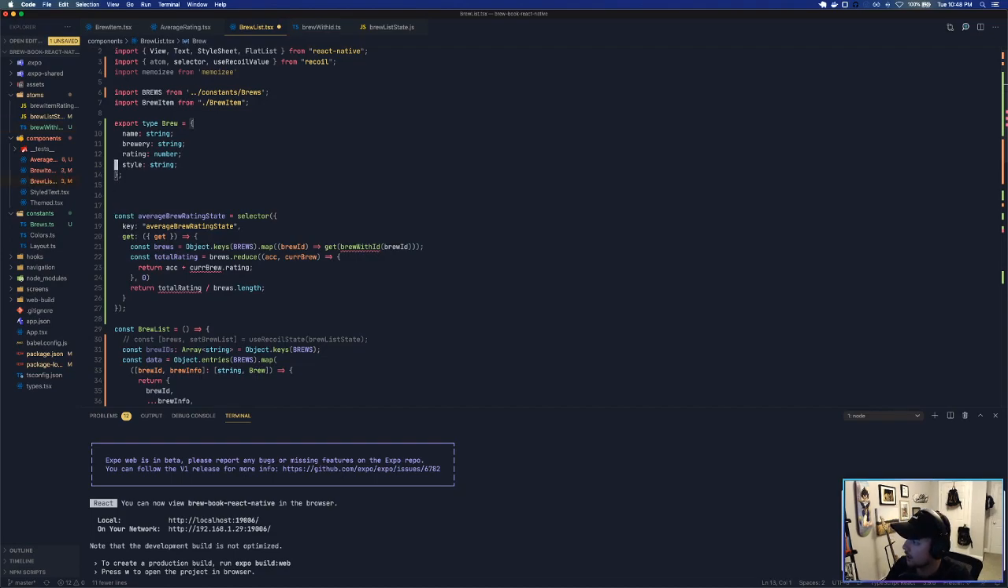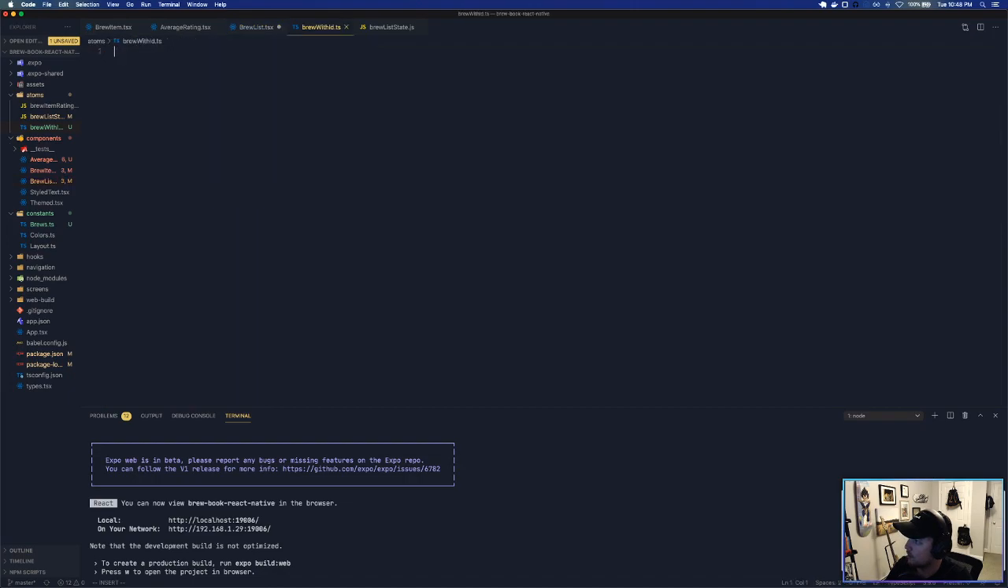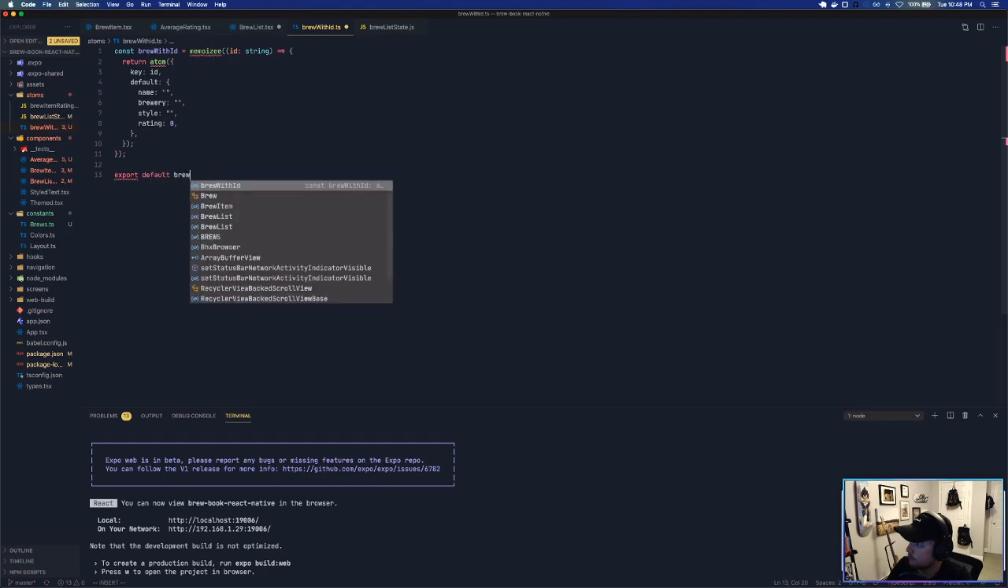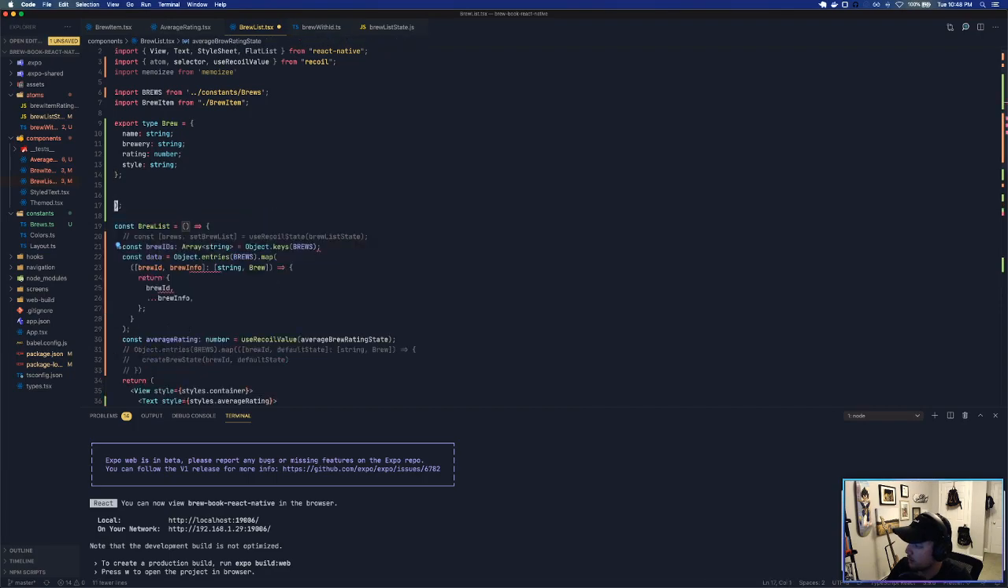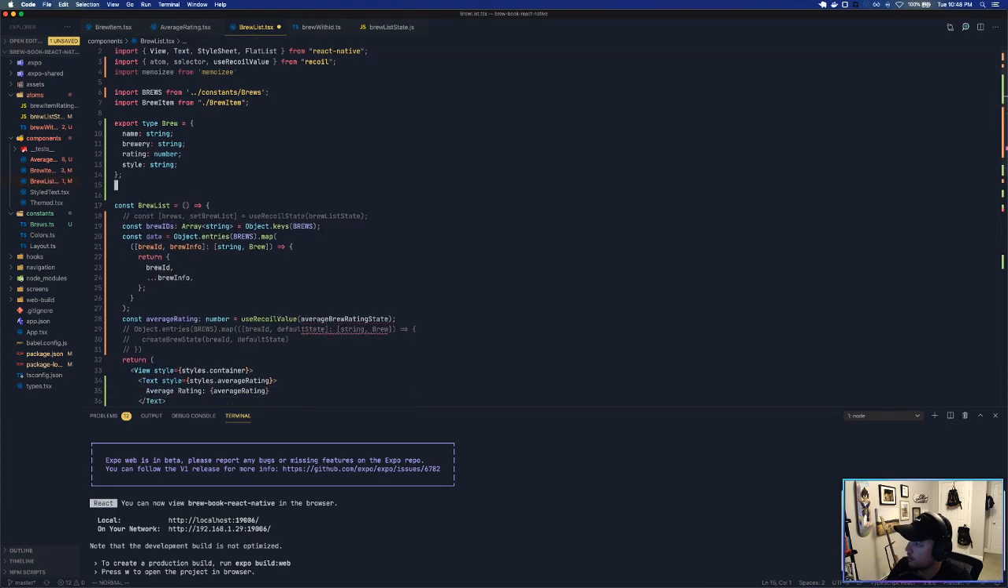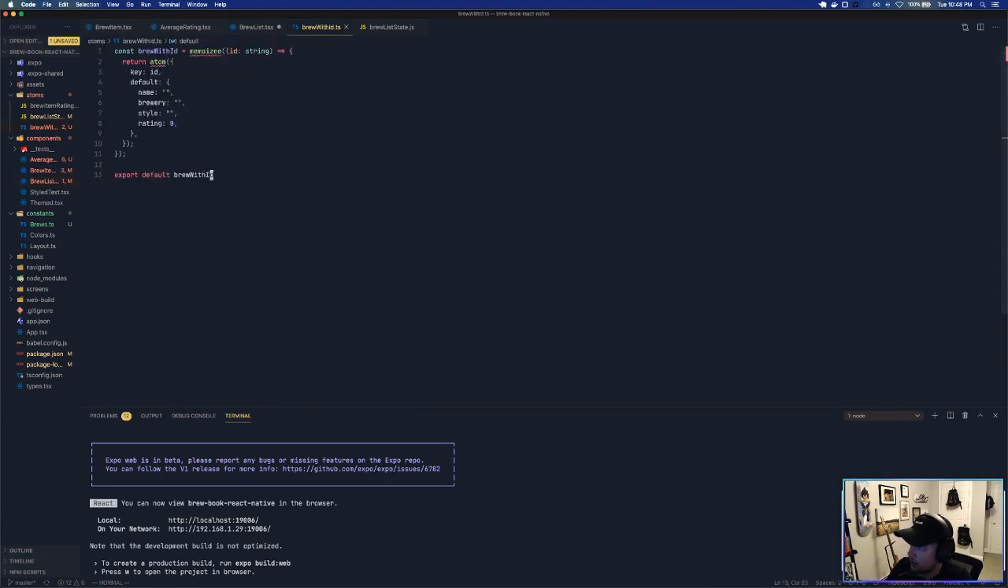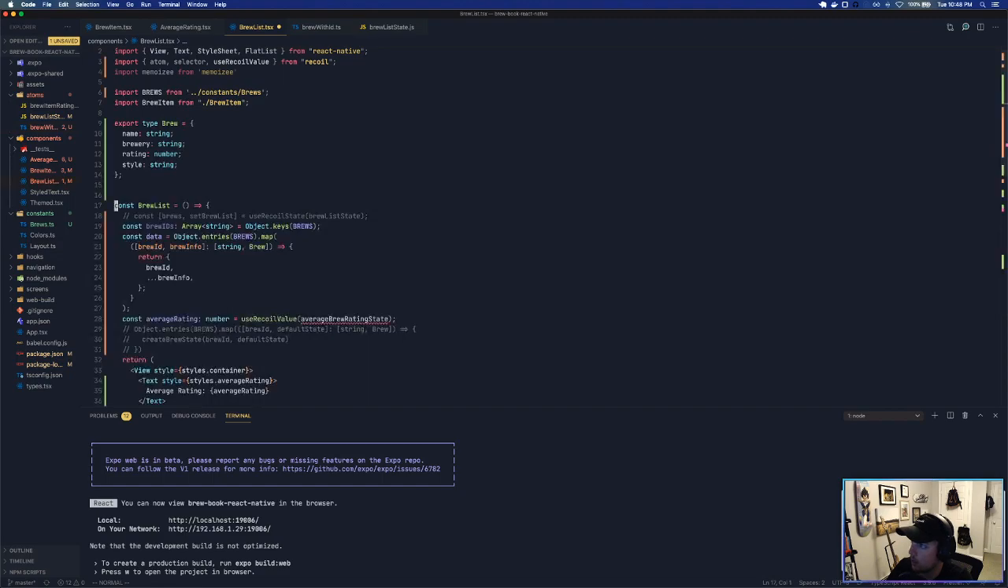All right, so again, sorry, let's get back to our brew thing here. Let's paste that there. We're just going to export default this for now. And then in our brew list, we can get rid of this. We're not going to be using this here. And then brew with ID, we're not using there. We're using it inside our brew item.